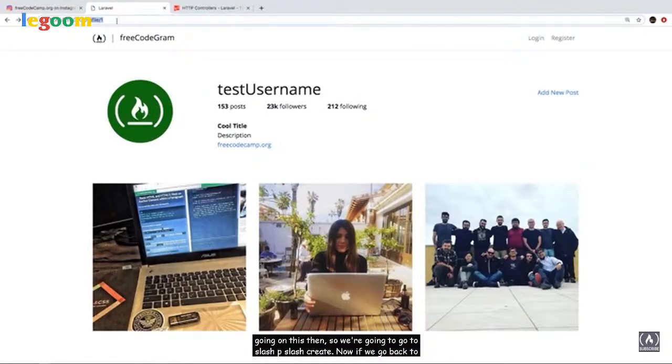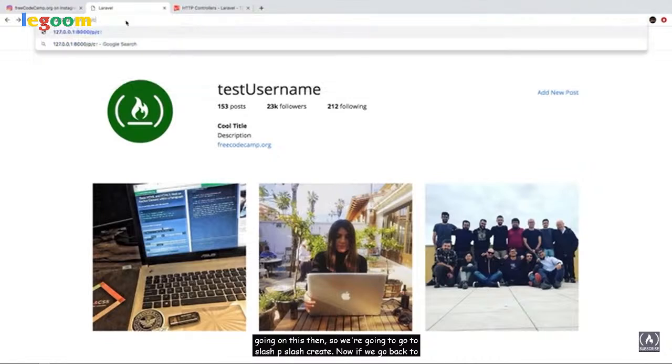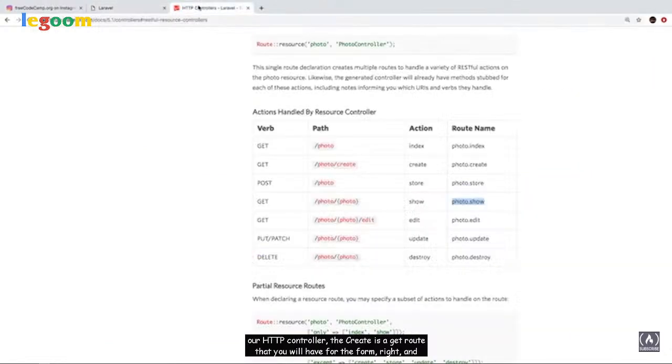So where are we going on this then? We're going to go to /p/create. Now if we go back to our HTTP controller, the create is a get route that you will have for the form, right? And this form will post to the resource itself, and that's going to hit the store method. We'll get through all of that in just a second, but just keep in mind this is where we're at right now. So it should be p/create. That's what we're actually looking after.